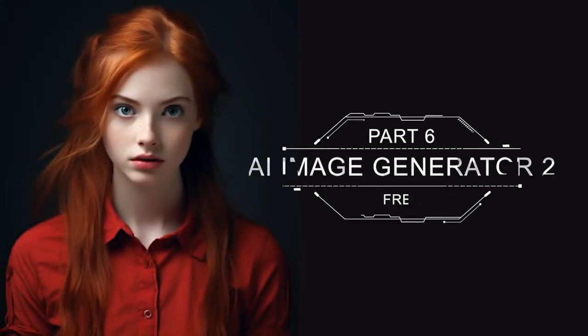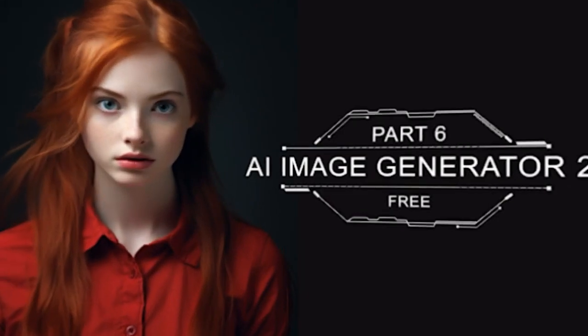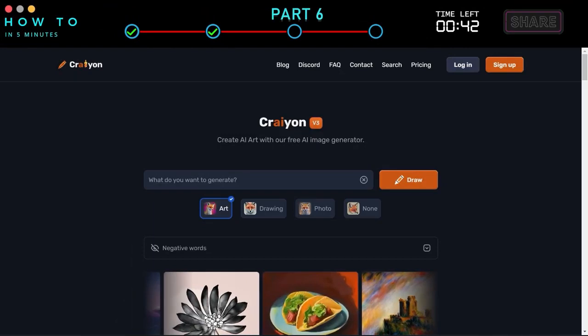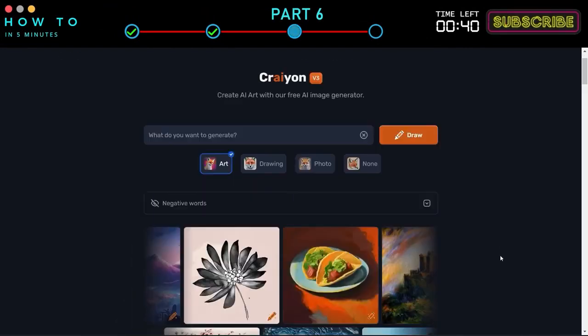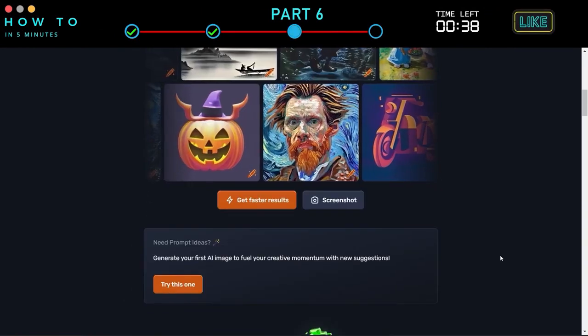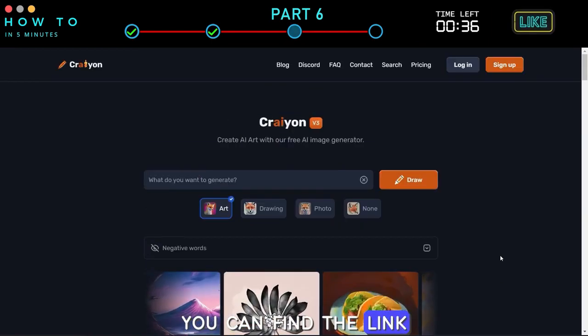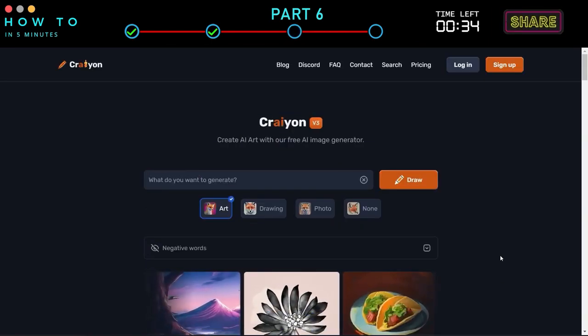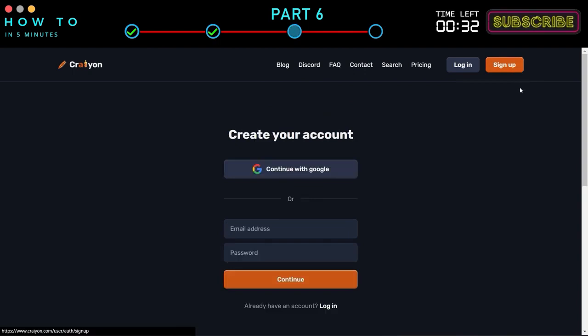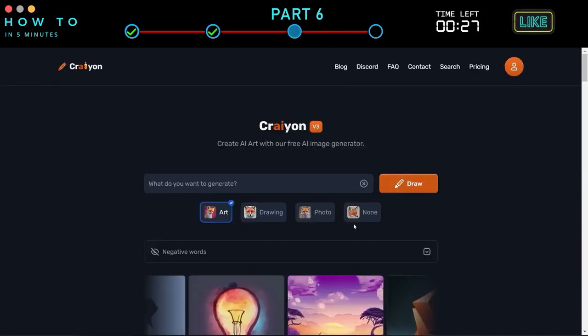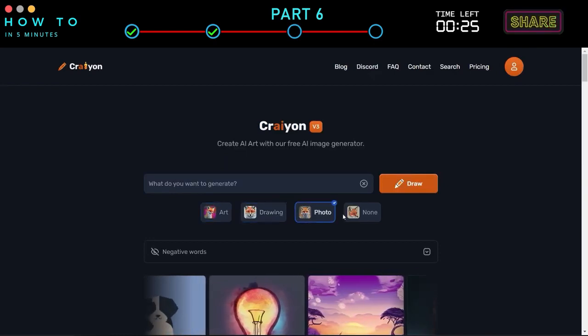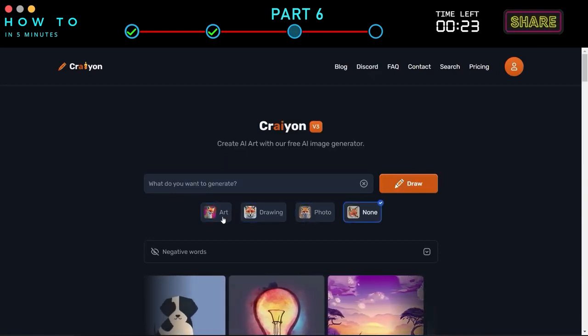Part 6, Free AI Image Generator 2. The second AI image generator is Crayon AI. To use this AI tool, visit the Crayon AI website. You can find the link in this video's description. Click the Sign Up button and you can continue using your Google or any email account. To generate free AI images using this AI tool, log into the Crayon dashboard.